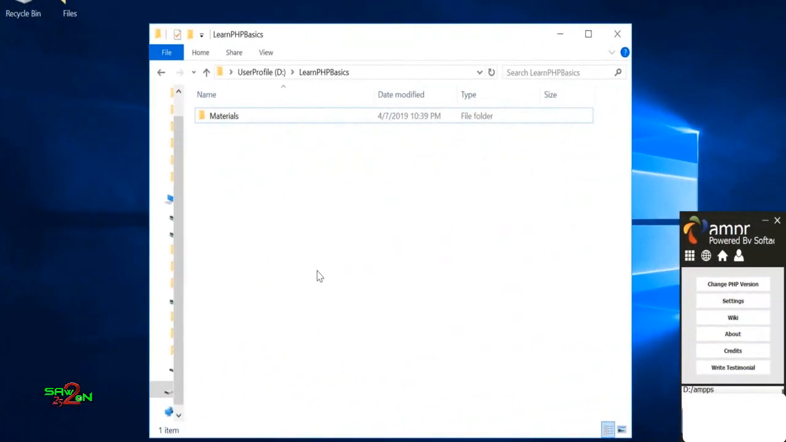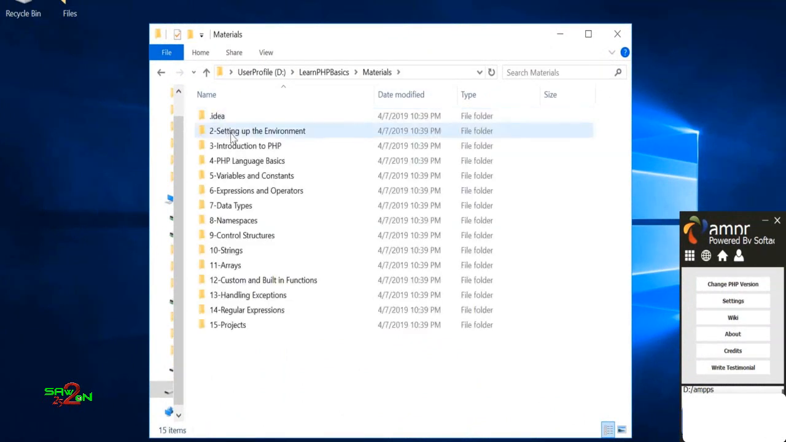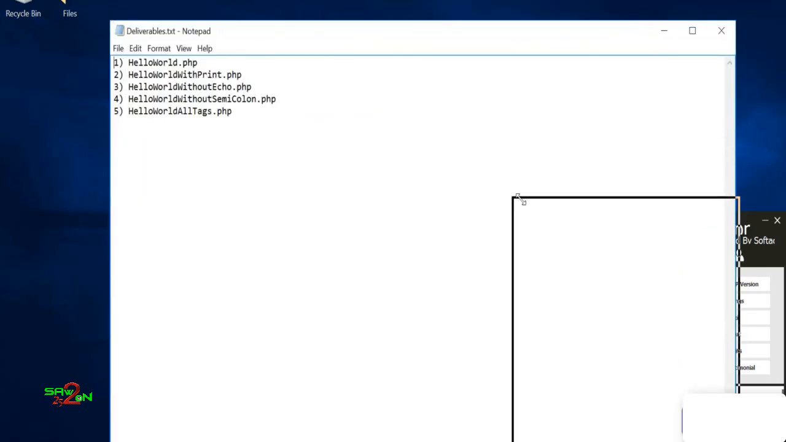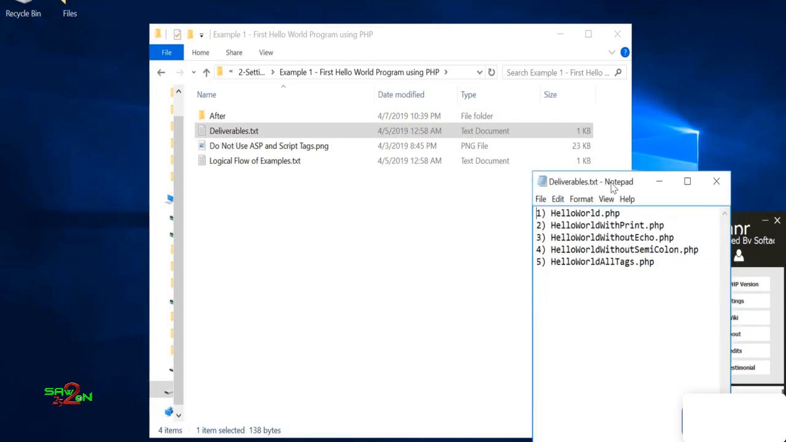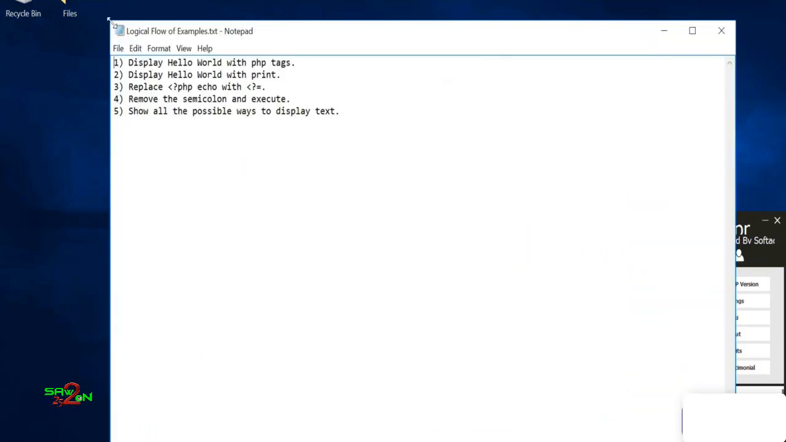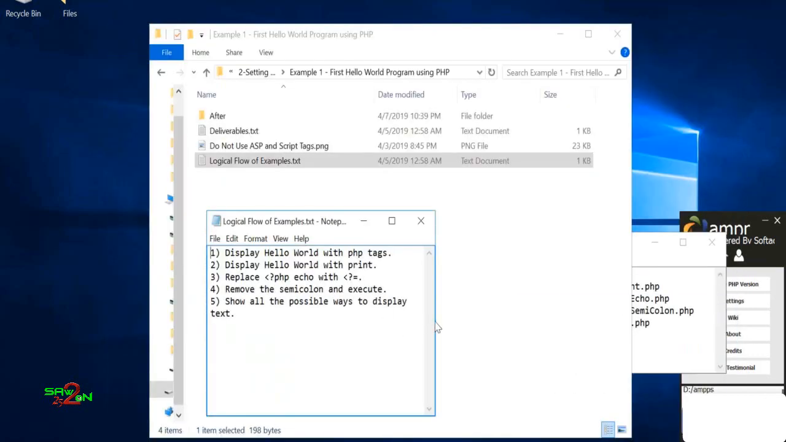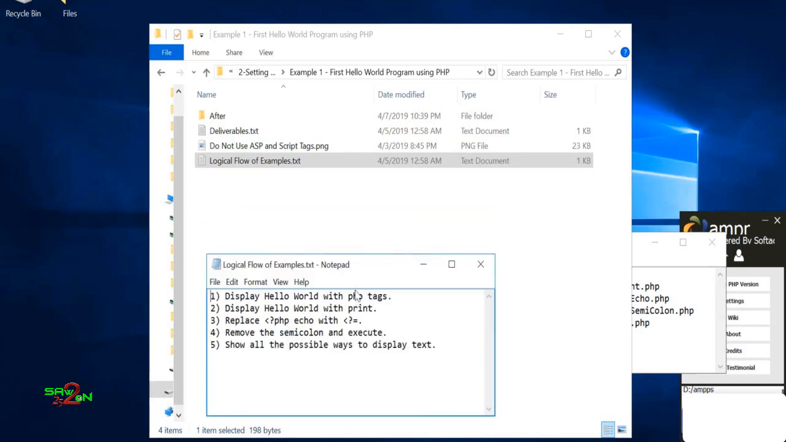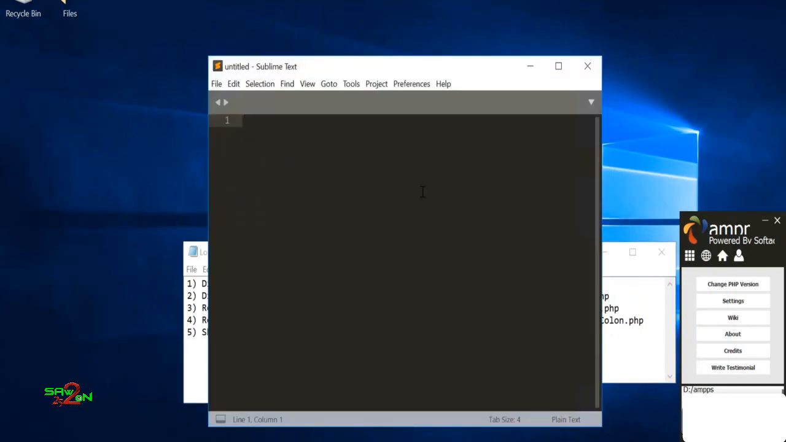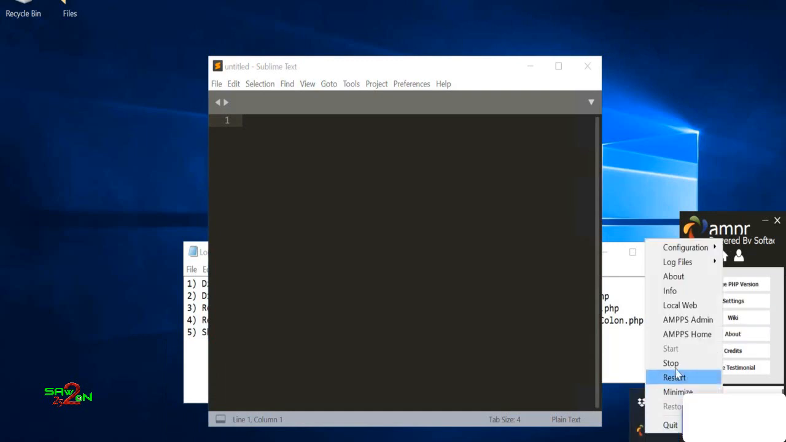Okay, so let's start developing the programs. Before that, we'll open the deliverables file. This is a good reference for us to see what we are doing and what we want to achieve after this example. We'll be creating all these files. And this is the logical flow. This is how we're going to build our examples. So let's open our Sublime and also make sure AMPPS is running. Make sure it is. When you right click, it should be in the start mode, so you are able to restart and stop, and this option should be enabled for you.